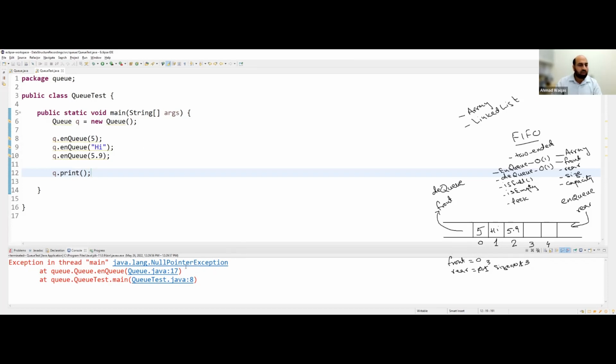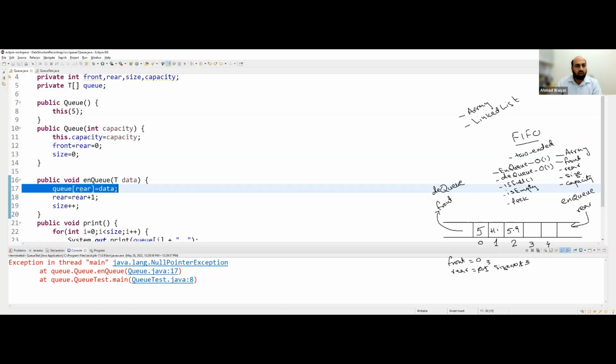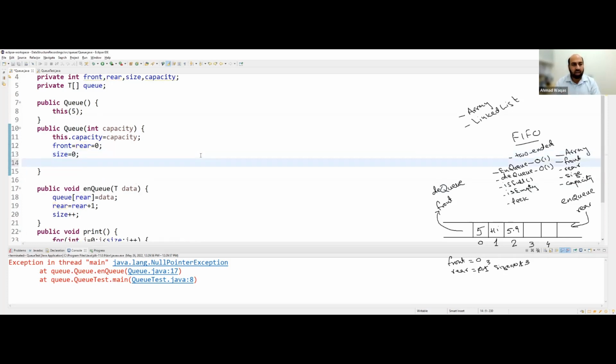Right now we are going to get the null pointer exception. The reason why we got this error is that we have not yet initialized this queue array. We have declared this queue array, but we haven't initialized it. That's one of the biggest mistakes that we have made. So inside this queue constructor, I'm going to initialize it. I'm going to say queue is equal to new Object of capacity, right? We have already seen how to create a generic type of array through the Object array. So I'm going to typecast it to T.